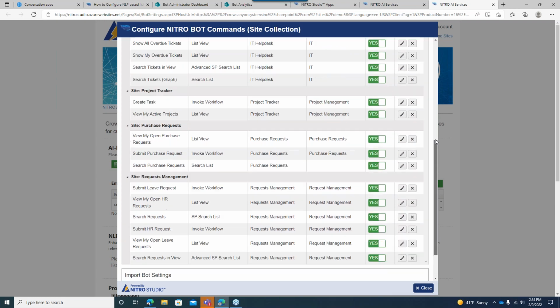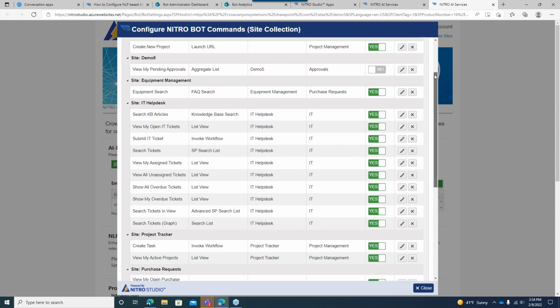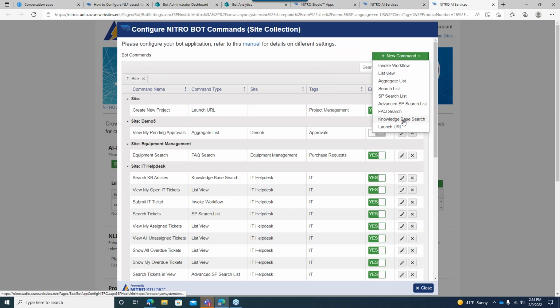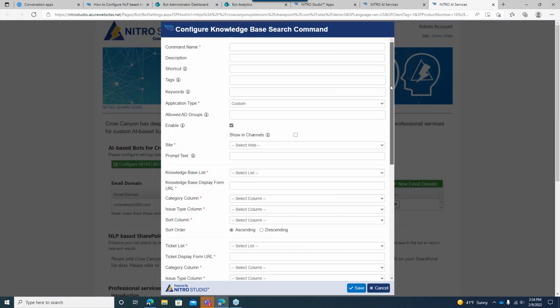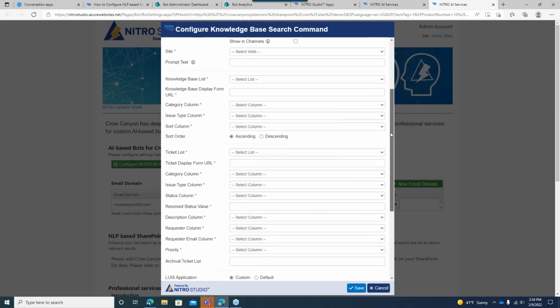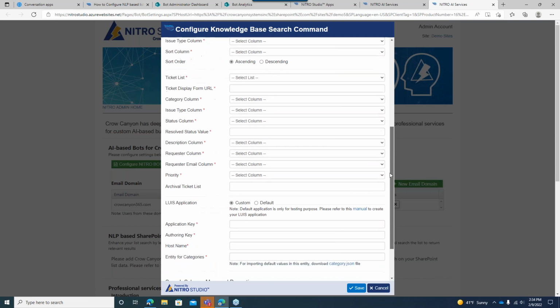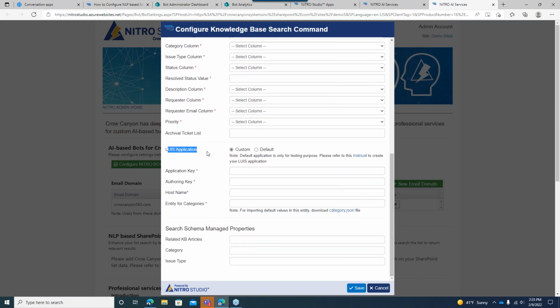And then there's, specifically from the search knowledge base app, I won't go through all this stuff because this is going to be specific to a particular application. This section down here is what I want to show you. This is where we're going to be entering the information from the LUIS application that we've created. So we want to make sure we're connected over to that LUIS application. There's going to be an application key and authoring key, some host name, and then entity for categories.